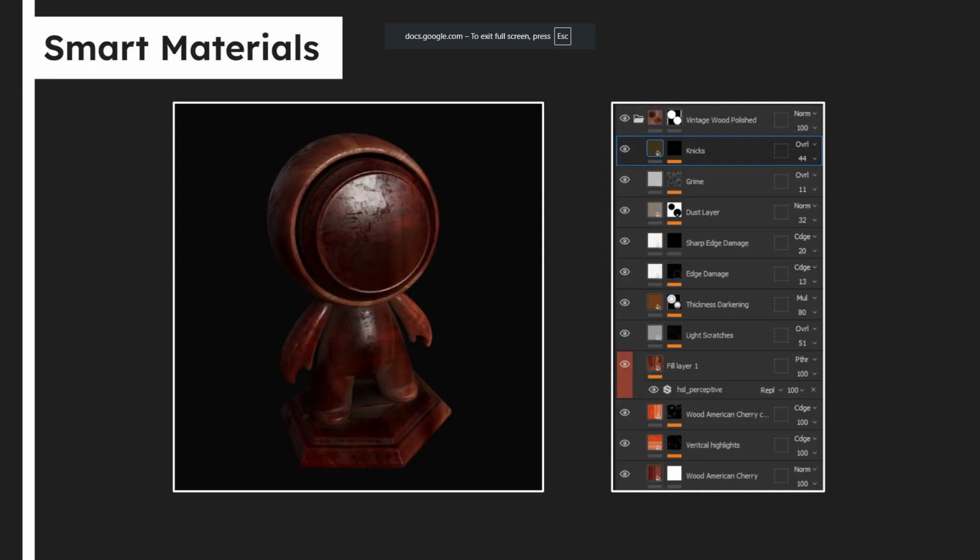Any questions about smart materials, things like that? If you follow along with the example or watch the recording, you should have a pretty good understanding of how to build them.